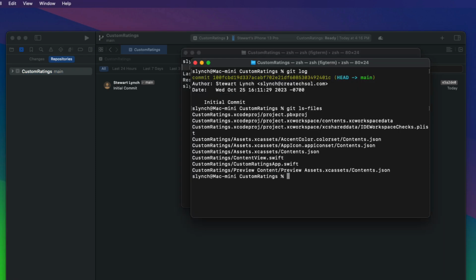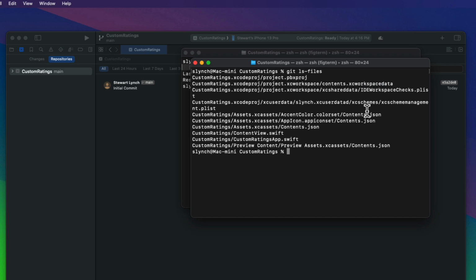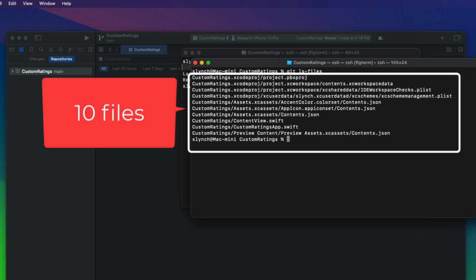And then if we return to terminal, I'm going to clear the screen. The last command we performed was that git ls-files. So if I press the up arrow on the keyboard, it will enter it again for me. And then if I press enter again, we can see the list of files that are under source control.